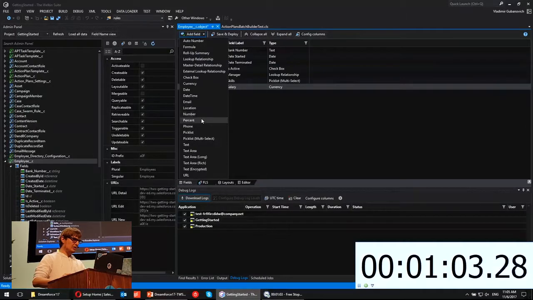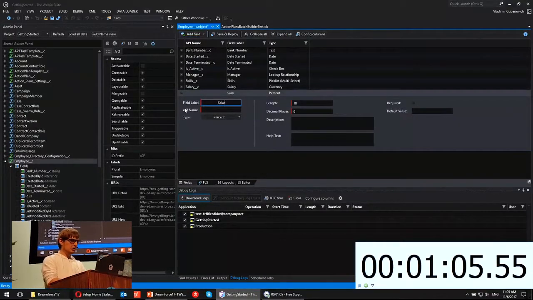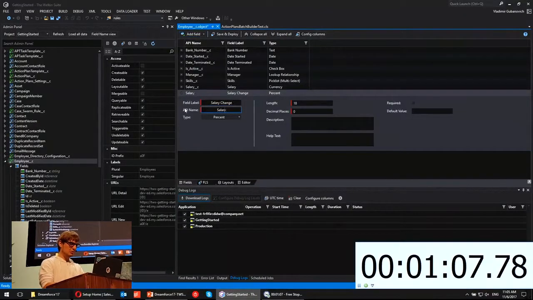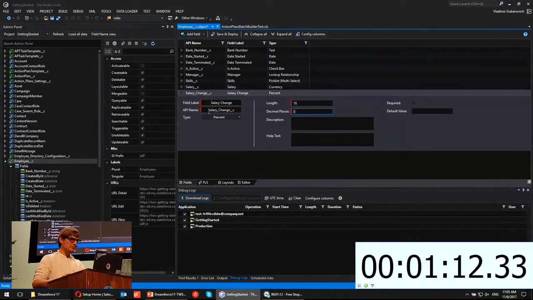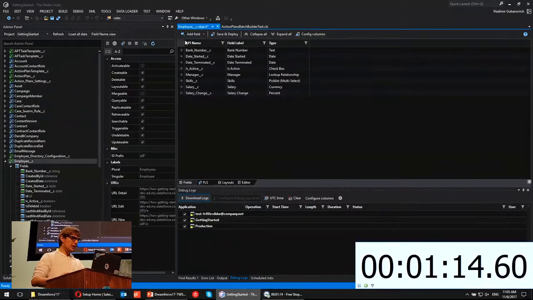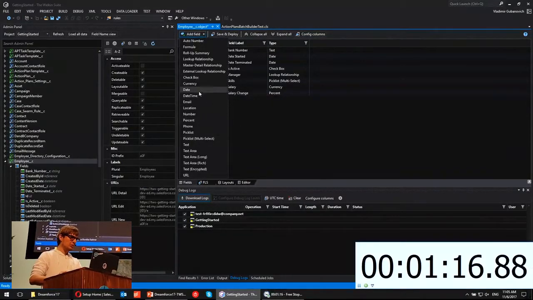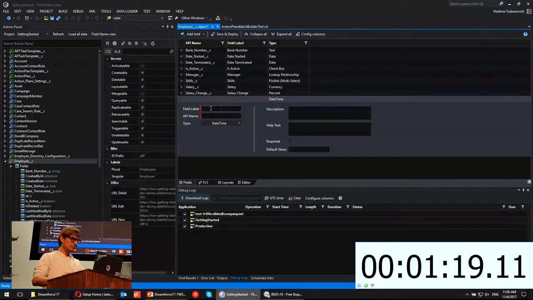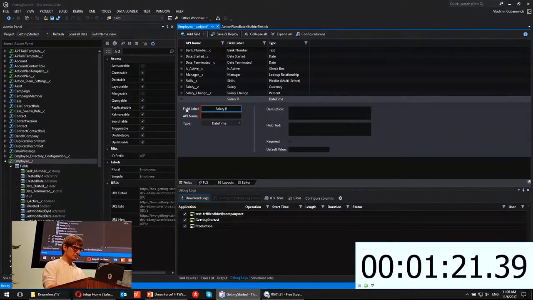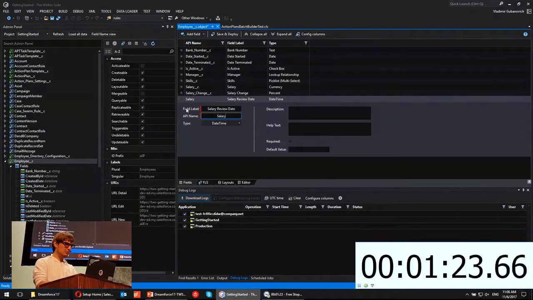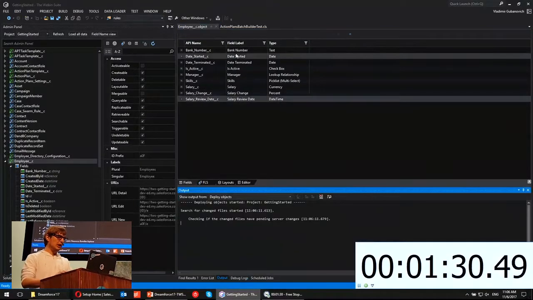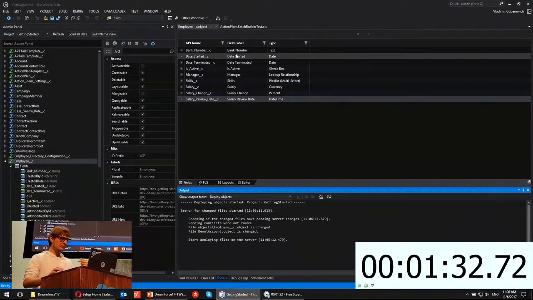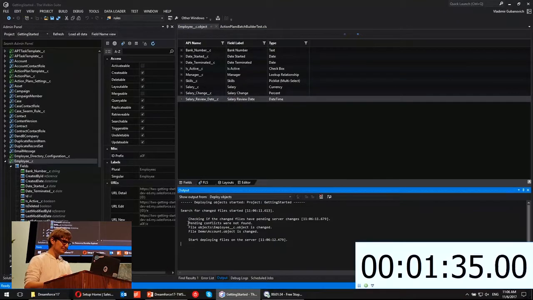Now I need my field for salary change. And again, let it be 16.2. And also I need a datetime field for date of last salary review. Done. Press the Save and Deploy button, and the change will get to Salesforce. 1 minute 30. Fields are created.